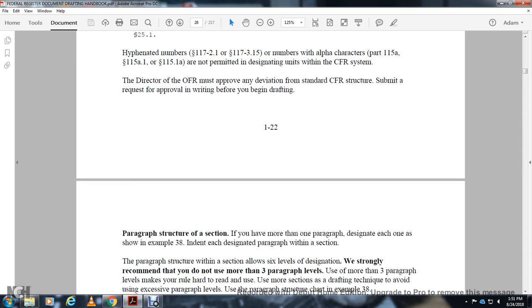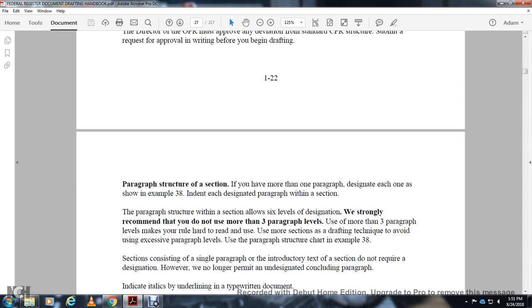Paragraph structure in a section. If you have more than one paragraph, designate each one as shown in example 38. The paragraph structure for a section allows for six levels of designation. We recommend not using more than three paragraph levels, because more than three levels make your rule hard to read. Use drafting techniques to avoid excess paragraphs. See the paragraph structure in example 38.